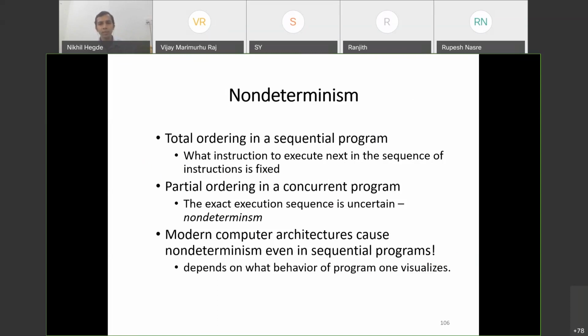Of course, the visible behavior might be the same. If you are trying to print something, that is visible behavior. That might be the same and as expected, but the exact sequence of instructions that are executed changes with every run. And in modern computer architectures, for example with hyper-threading, you can have non-determinism even in sequential programs.